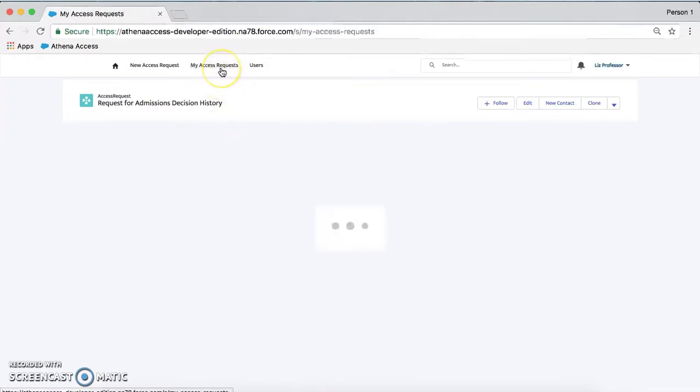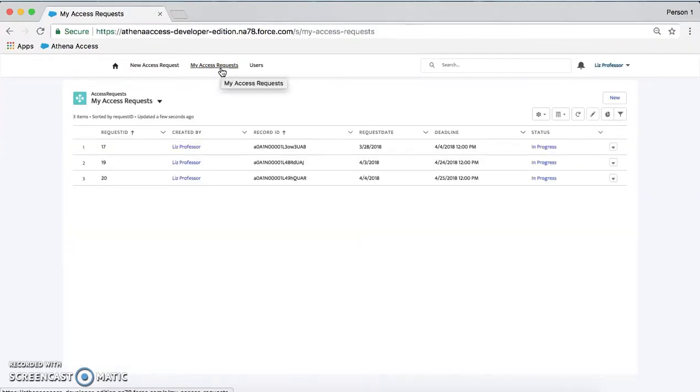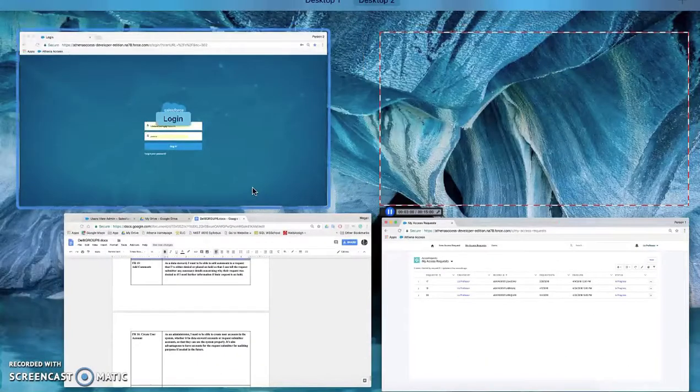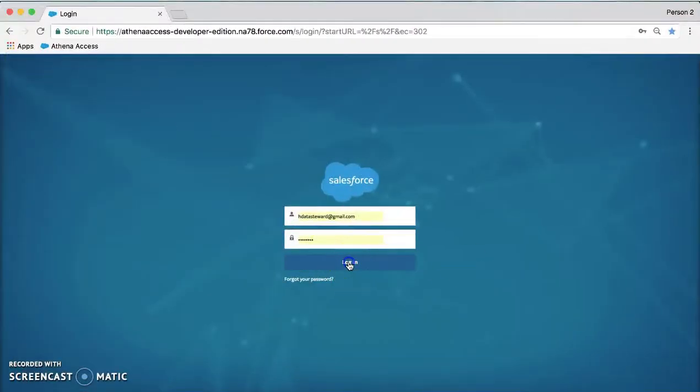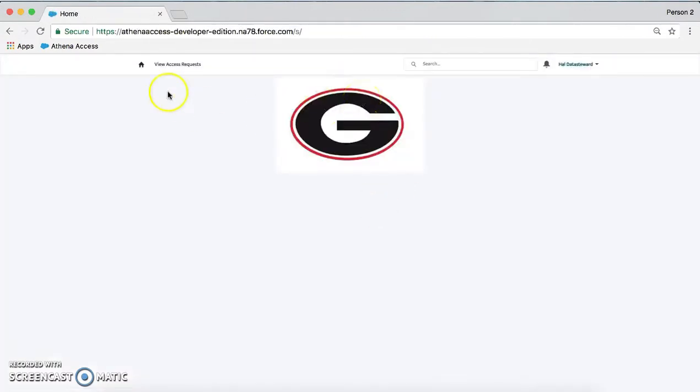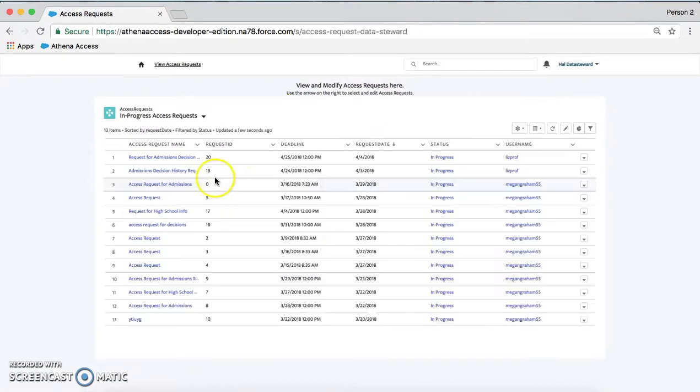Okay, so my access requests, I'm just going to show you right now. She has 3 that are in progress. We're going to go over to Hal's account. He's a data steward. Log in. He only can view access requests. So yes, this one was just submitted by Liz, and he's going to place it on hold.